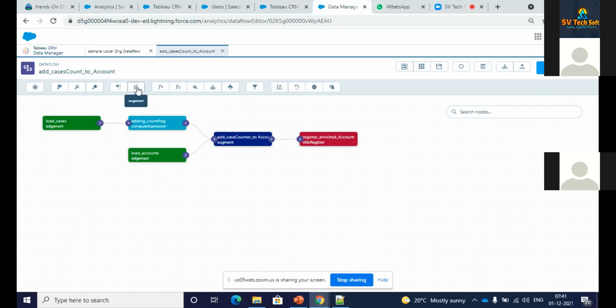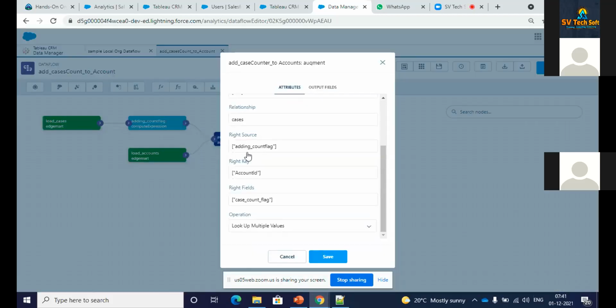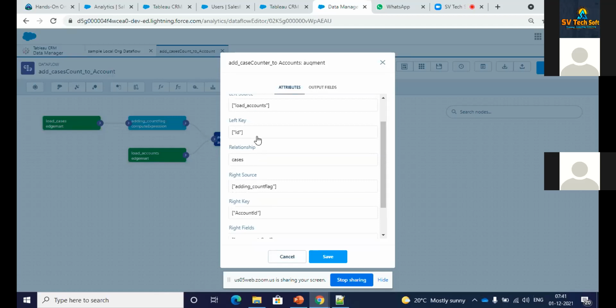Augment is more of a join kind of thing. Say you have a Venn diagram with two circles. Based upon the requirement, like what are the common things, as I was showing you here, based upon certain keys, whatever common fields there are, whatever common fields can be pulled in, you can do it through this augment.